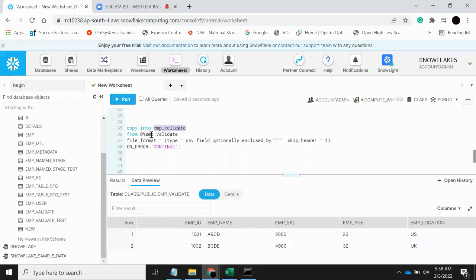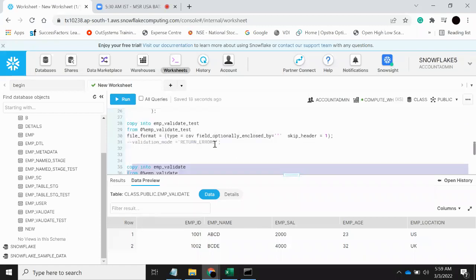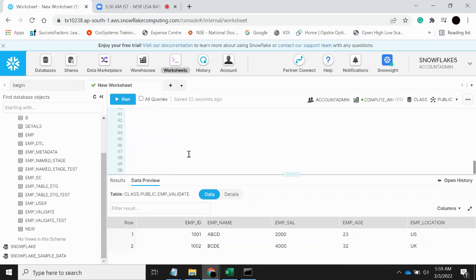Before completion of the data load, we can use validation mode equal to return errors. Now, after completion of the data load, how do we see those errors?